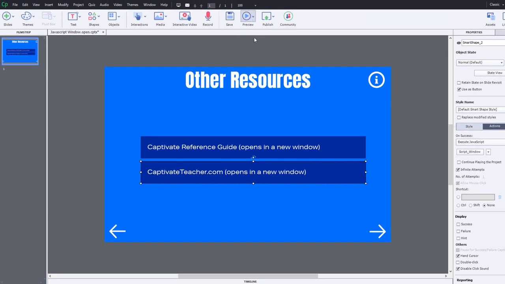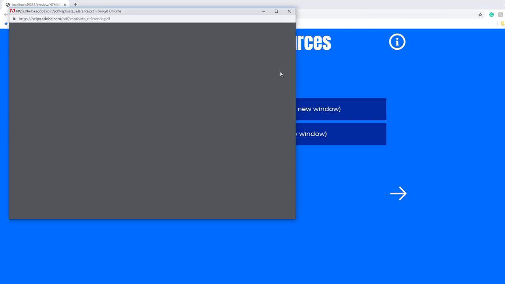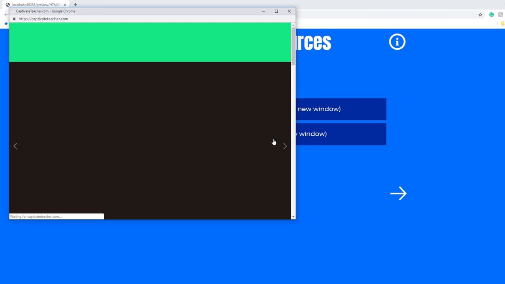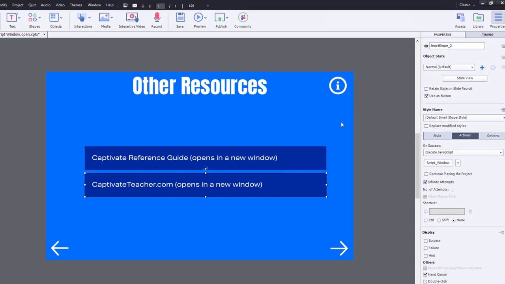Let's do a quick preview of that. Make sure that works as expected as well. So there's my Captivate reference guide, CaptivateTeacher.com. Perfect.